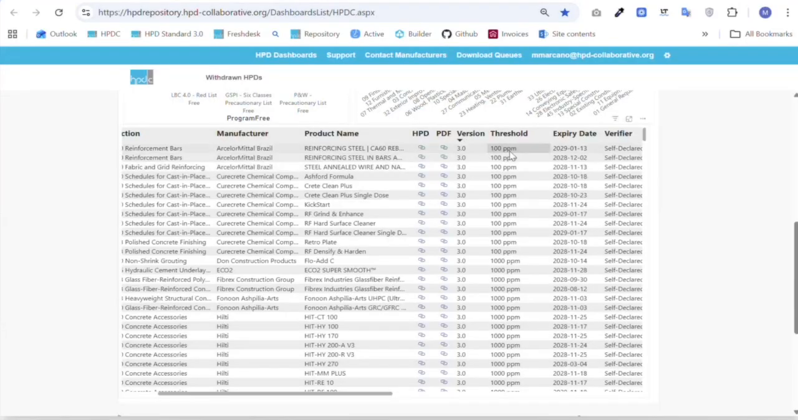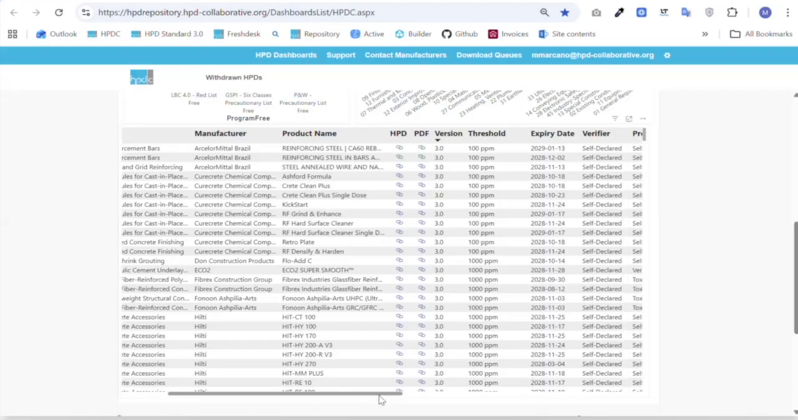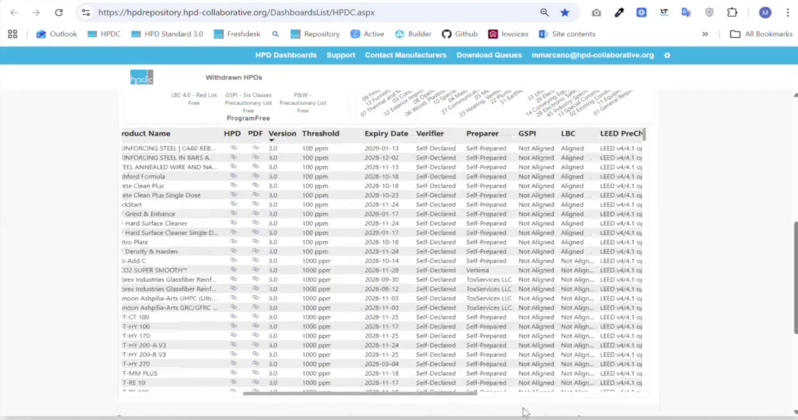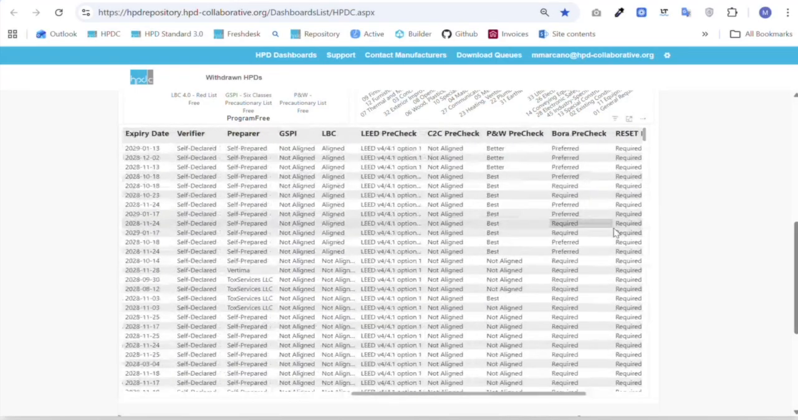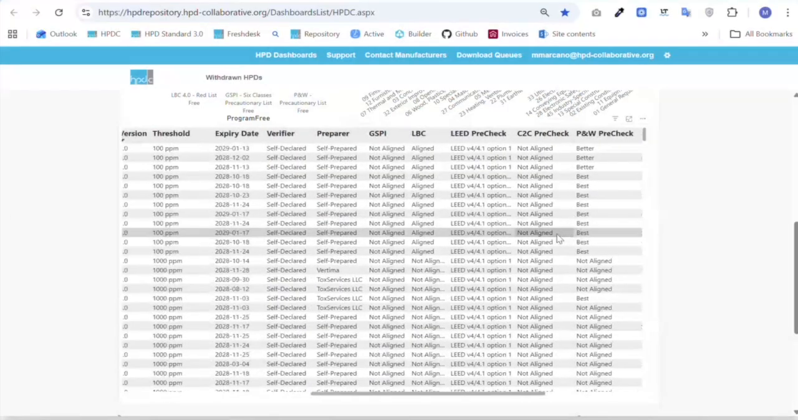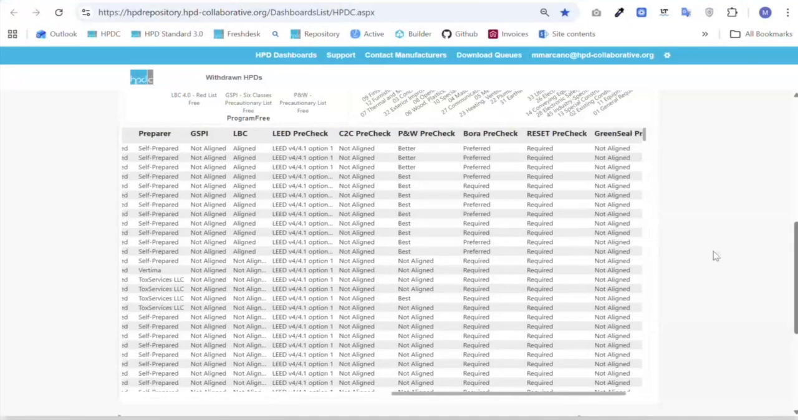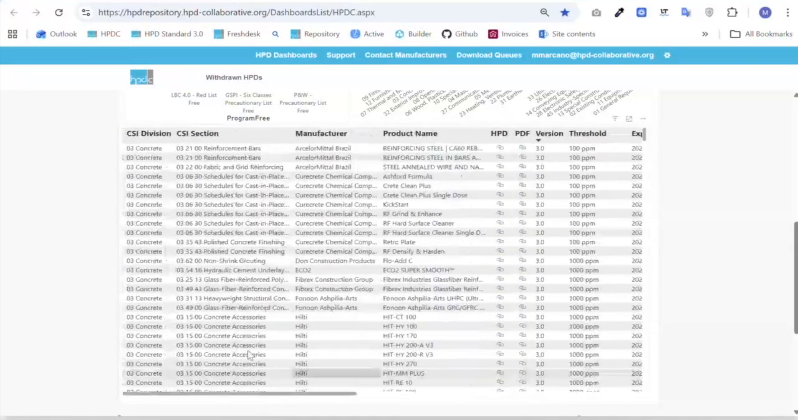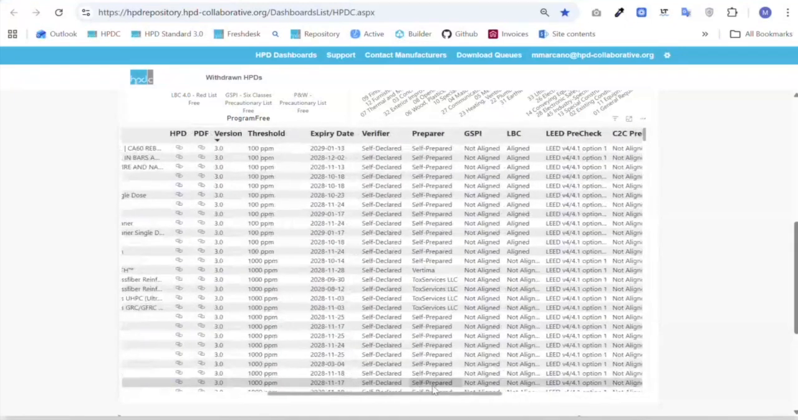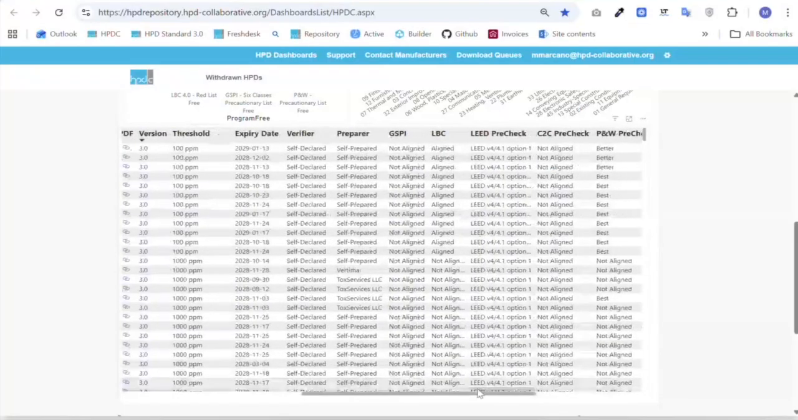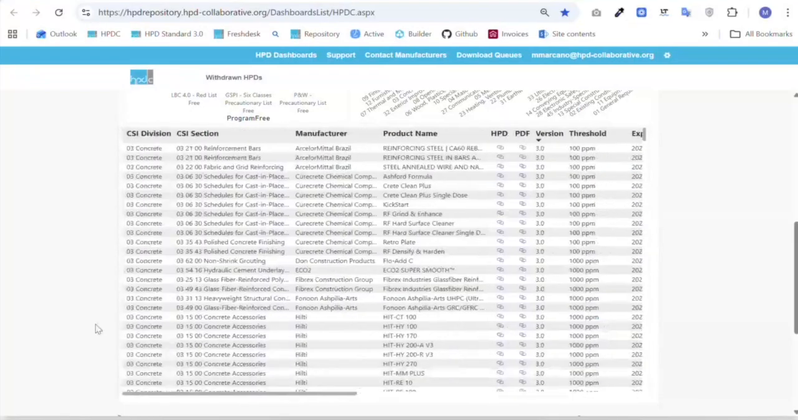And you can also see the other details, such as the version, the threshold, the expiry date. You can sort by this information and also the alignment with the pre-checks and the different additional listings. You may also see the information about the preparer or the verifier when the HPD has been prepared or verified.